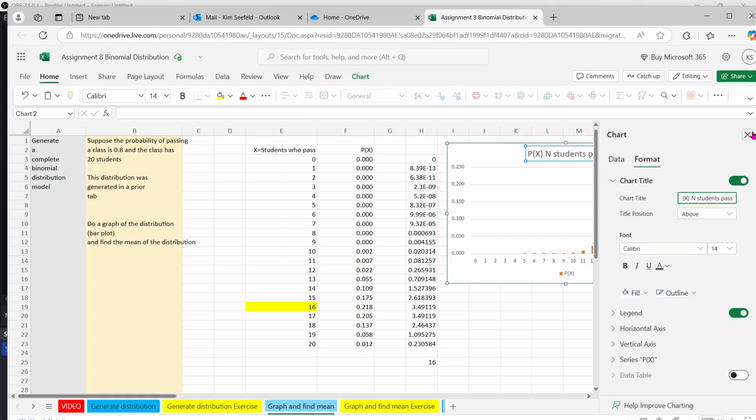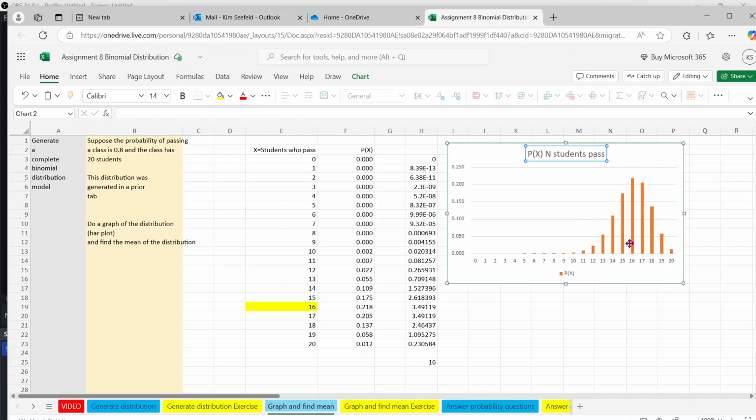It's always good to label things. But you can see the density where, in most cases, between 14 and 18 students are going to pass. It's kind of unusual for all 20 to pass, unfortunately. And you can actually see the visualization of the binomial distribution graphed out. You can also see the expected value of 16 is the biggest bar. That makes sense now that on average 16 out of 20 students would pass.